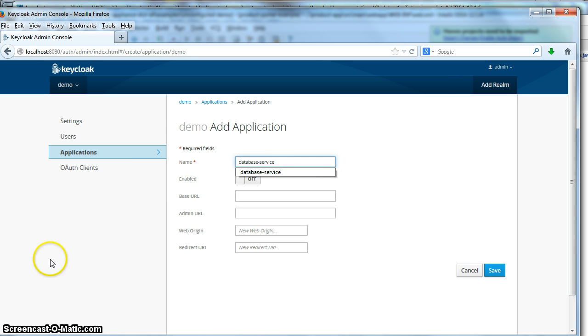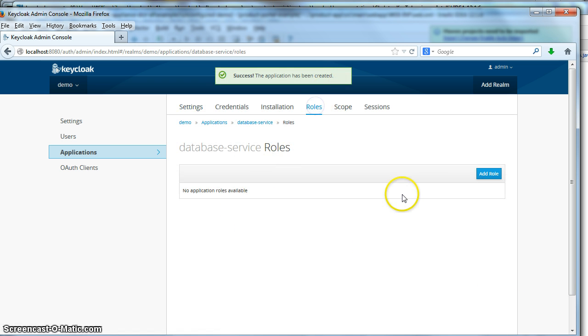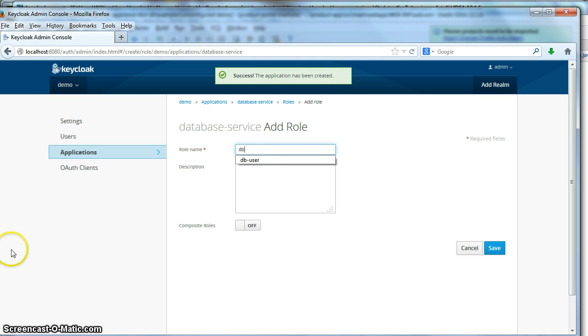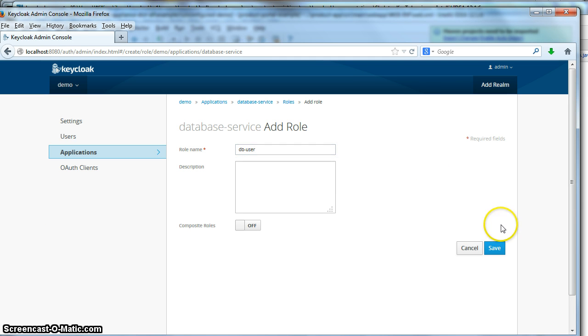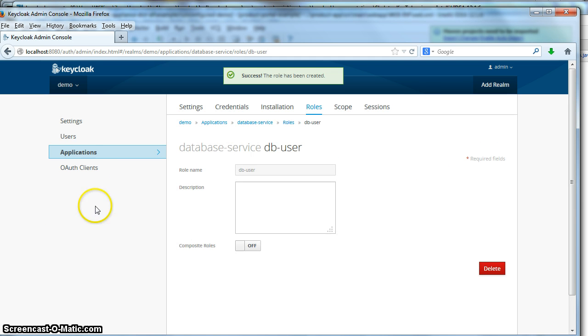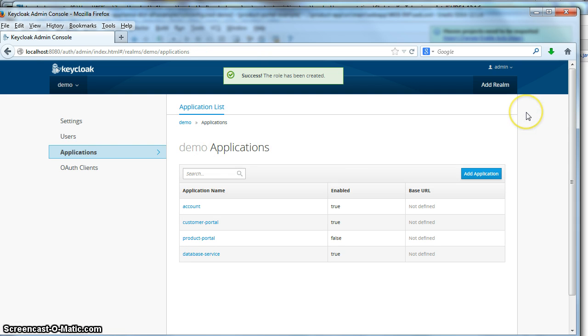Before, our database service used realm level roles, so we didn't need to create an application for it. This time we're going to define a role specifically for this particular service. And it's going to be called DB user. Click save. So now we have all our three applications defined.